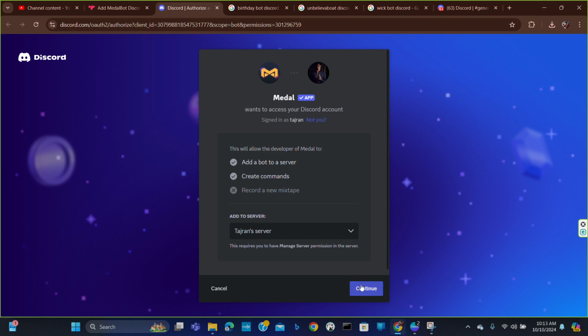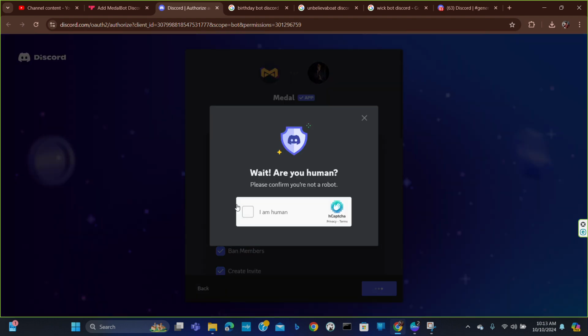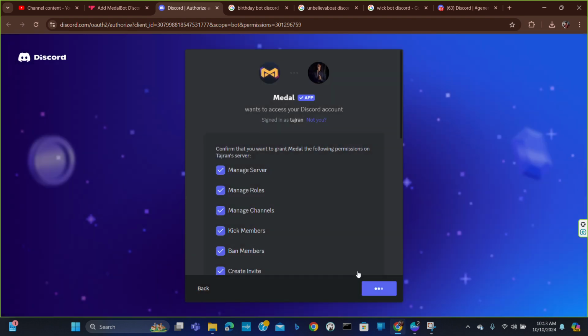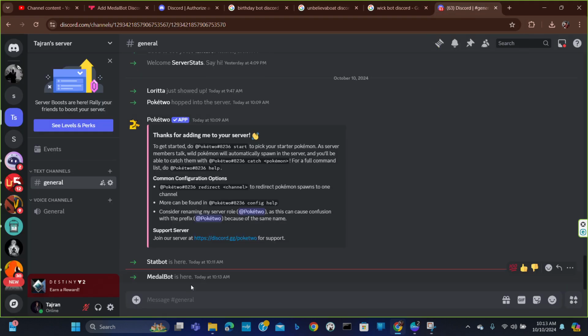Choose your server. Continue. Authorize. And it's a success. So now you have to check from your Discord server. Here, as you can see, MailBot is here. It has been added to your server.